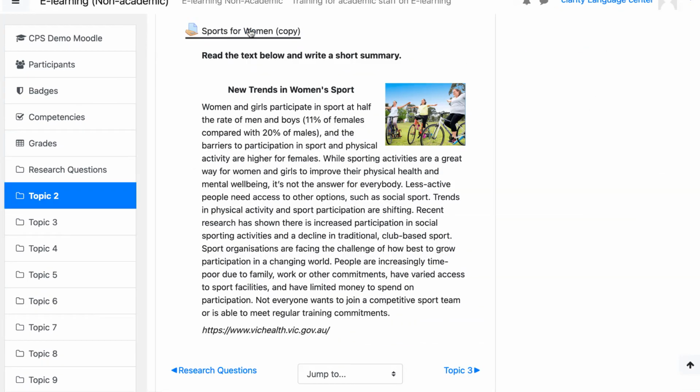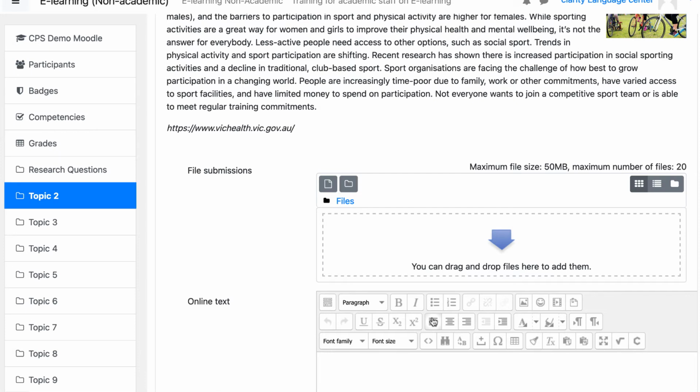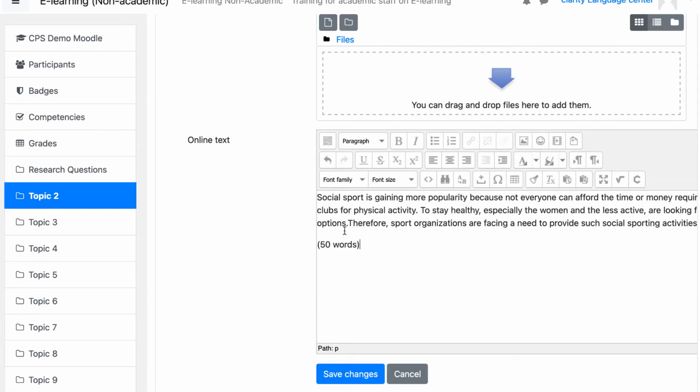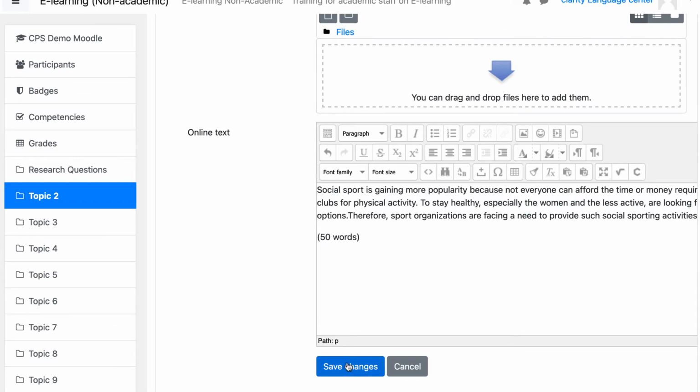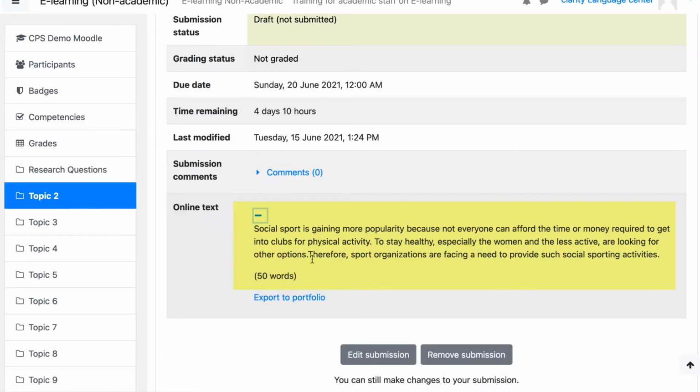The second type is online text submission. The student opens the assignment as before, but this time he chooses to type directly into the online text field, and saves. This submission type is best suited for answers in a short paragraph like in the summary example here.